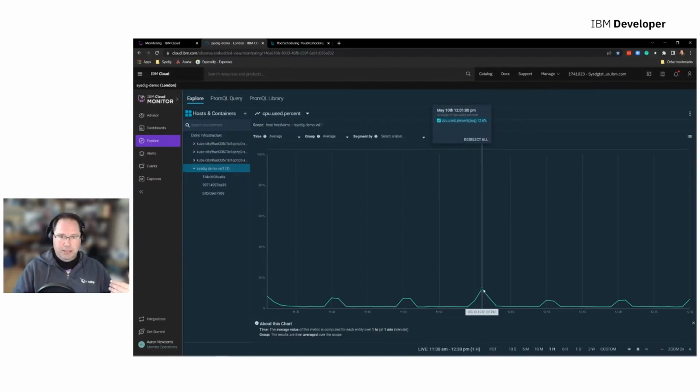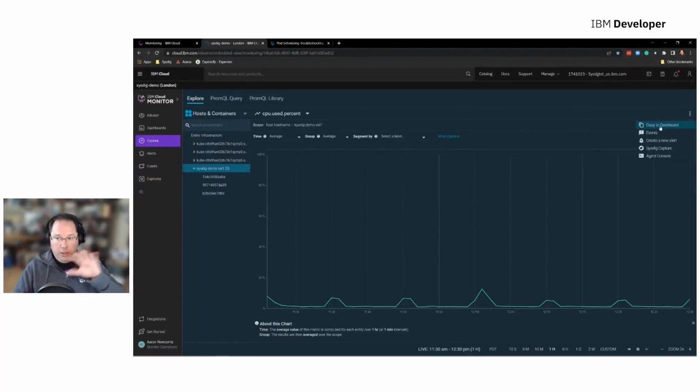But it is what it is. It's an exploration tool, not your regular dashboard that you would set up. If you did want to create a dashboard from this, you can easily say copy to dashboard once you find what you're looking for, and you say, hey, I want to see this all the time.